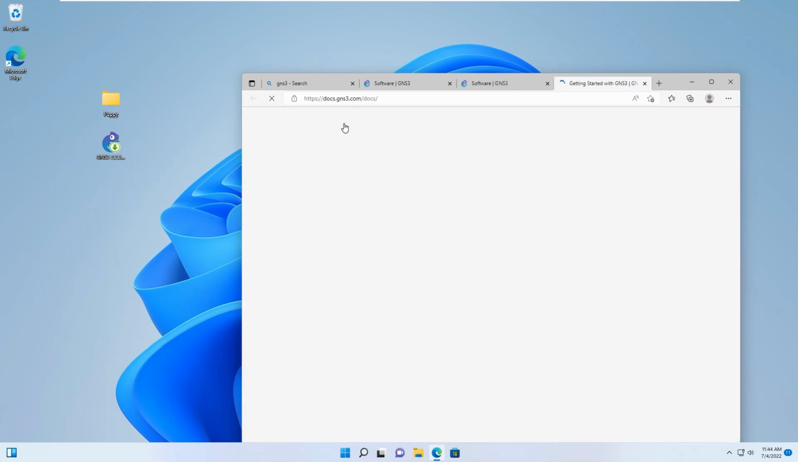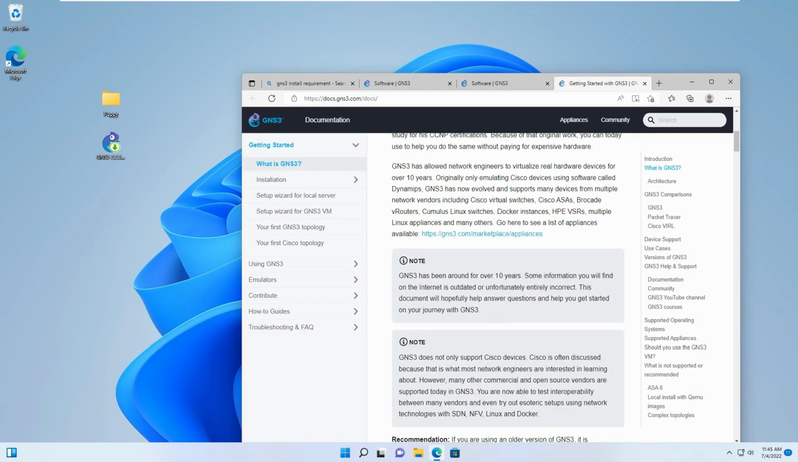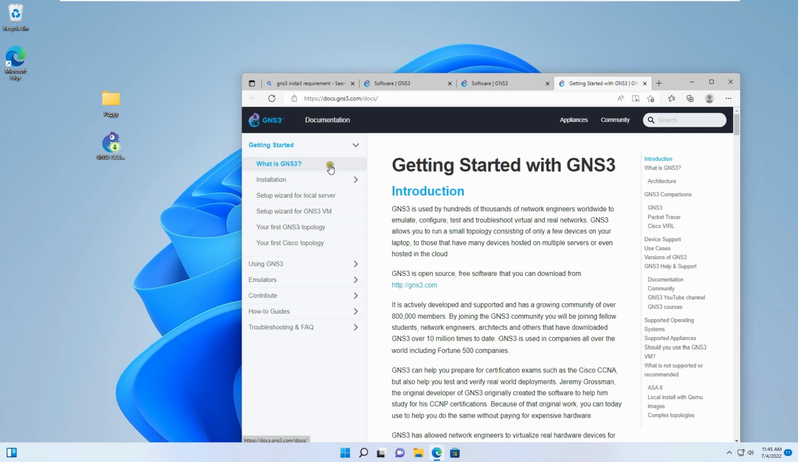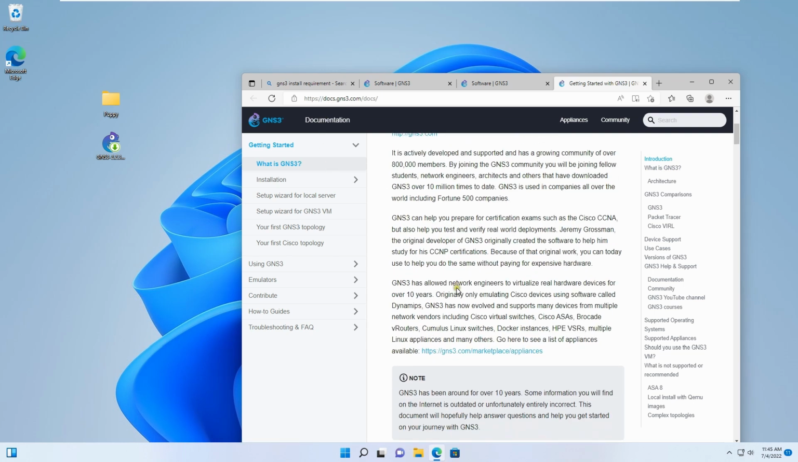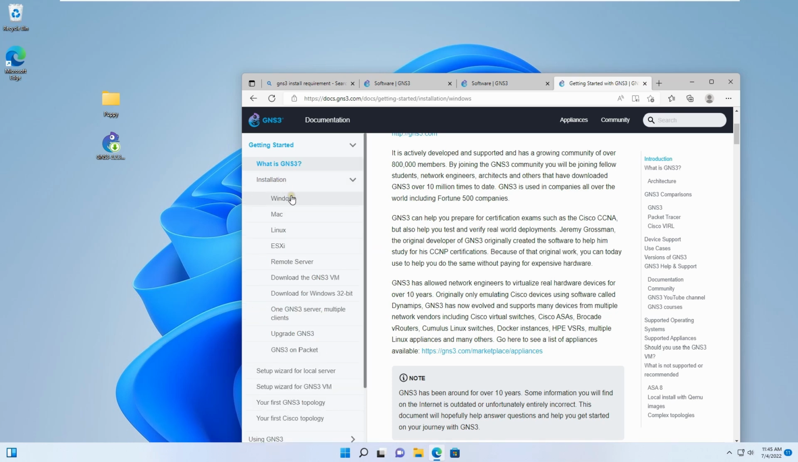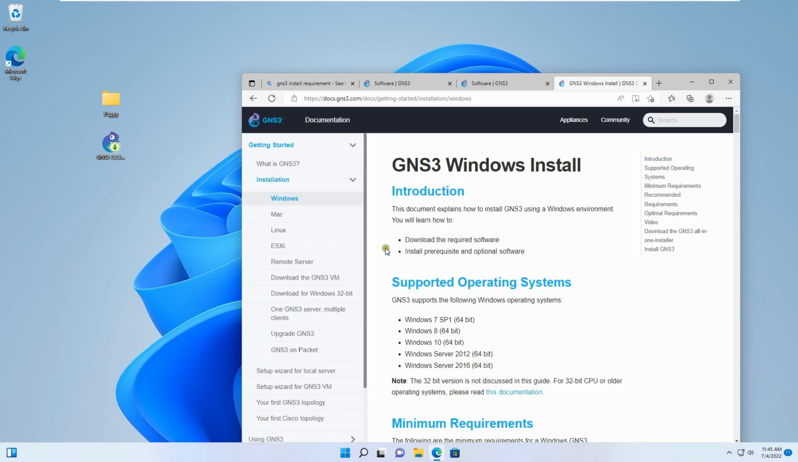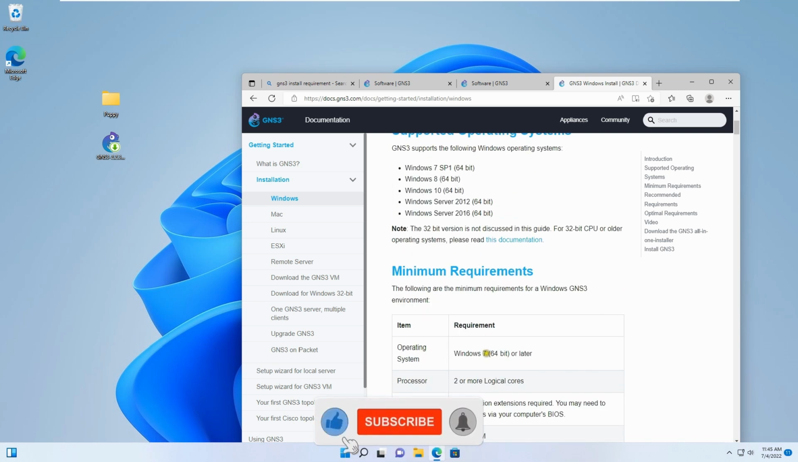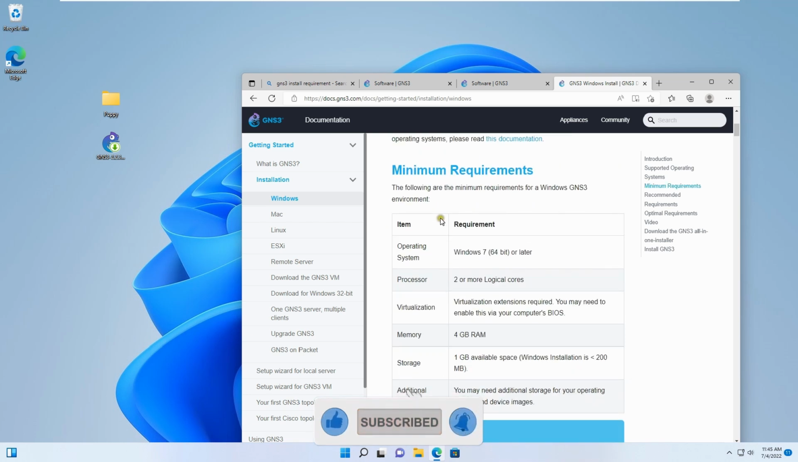There are also a few more requirements in the GNS3 documentation. Once you click on the documentation section, you will see a lot of things right here, the introduction and more. Once you click on installation, I will select Windows right here. It is supported on Windows 7, 8, 10, and Server 2012, and here's the minimum requirement for GNS3.